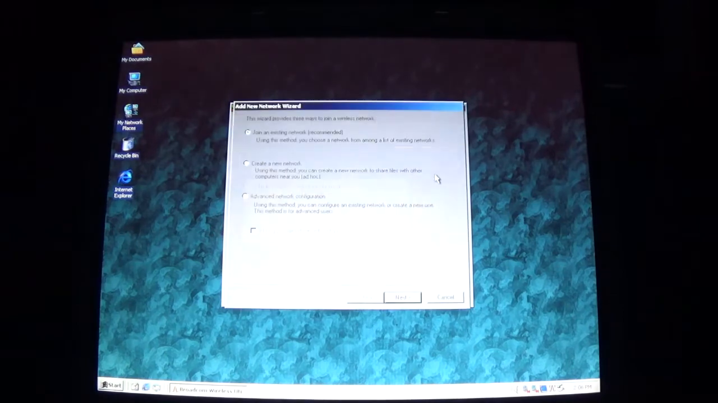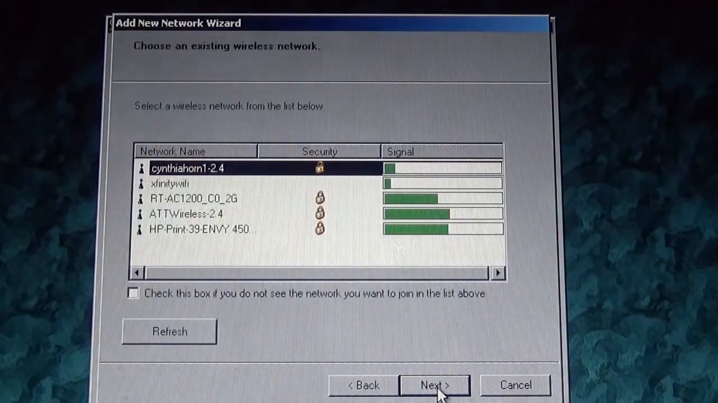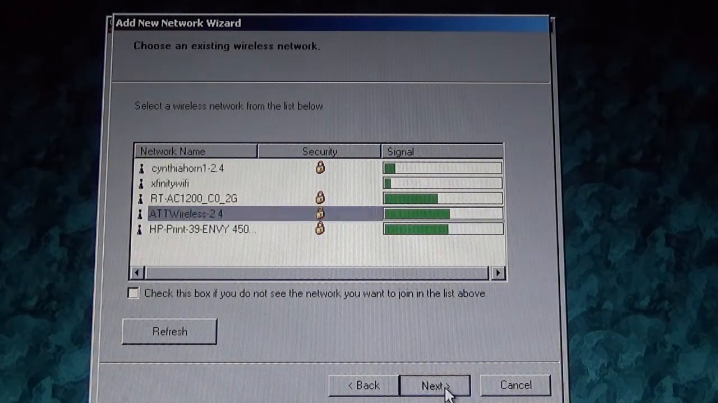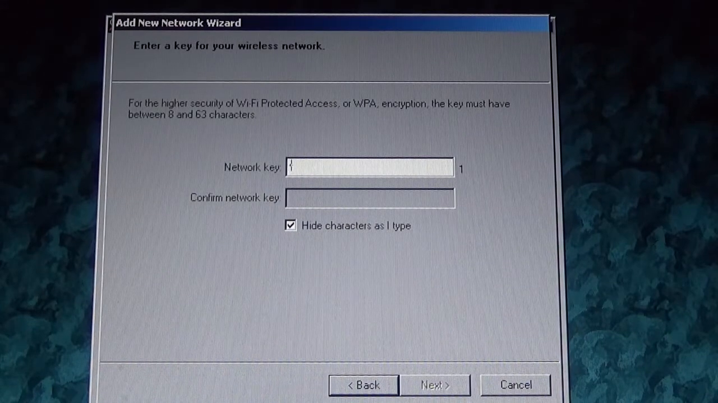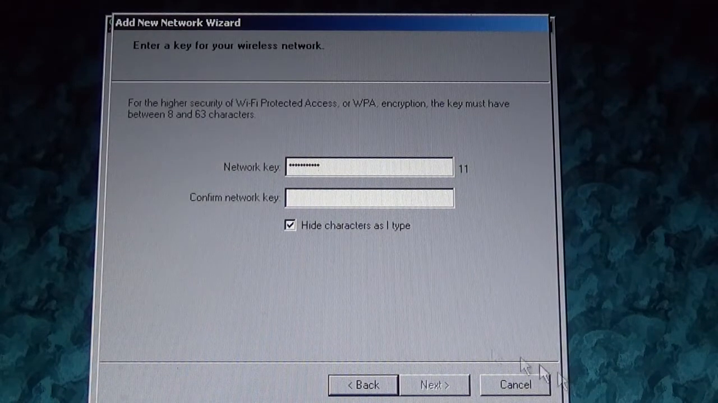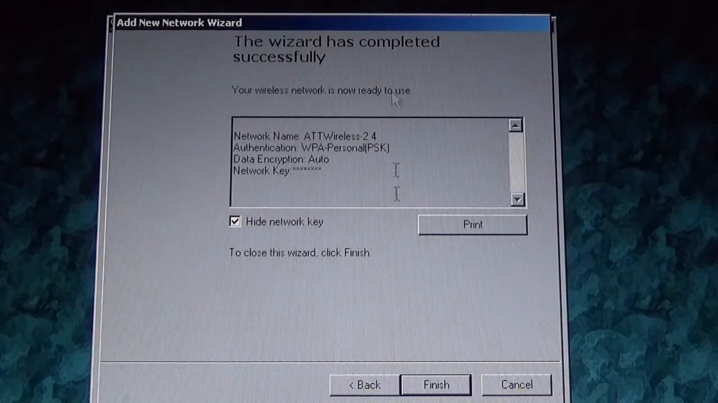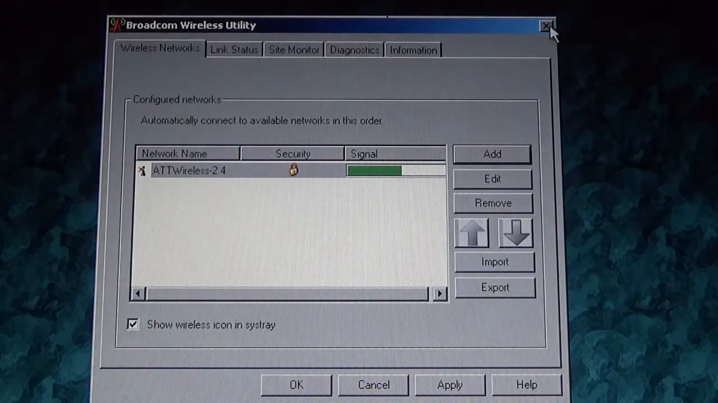The first thing that we're going to need to do is update Internet Explorer. So let me go ahead and sign into my network for a minute. Go ahead and join an existing network. Go ahead and join this one. And once again, input the key. We always like to hide characters as we type. And now we can actually open up Internet Explorer.